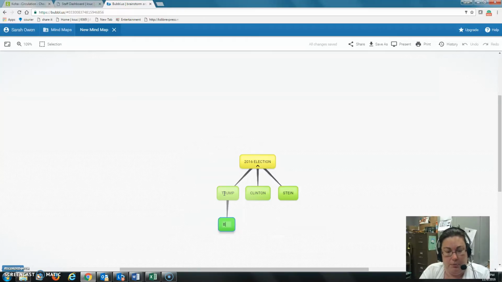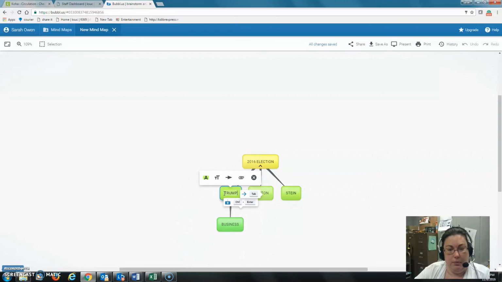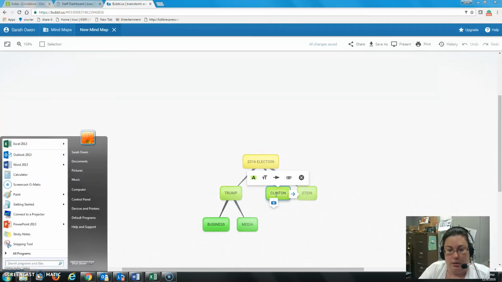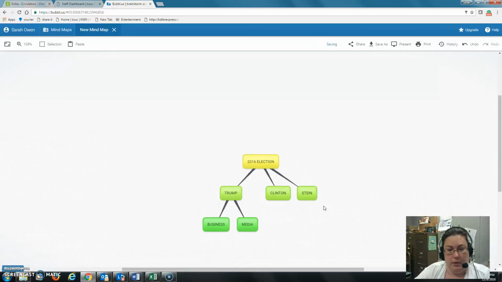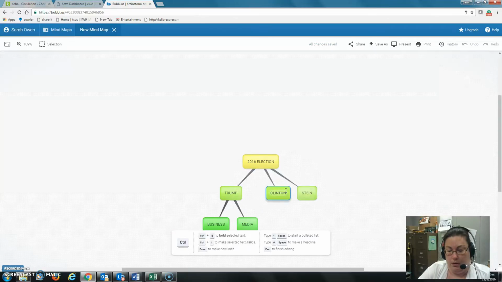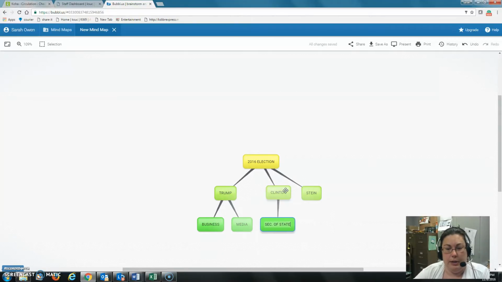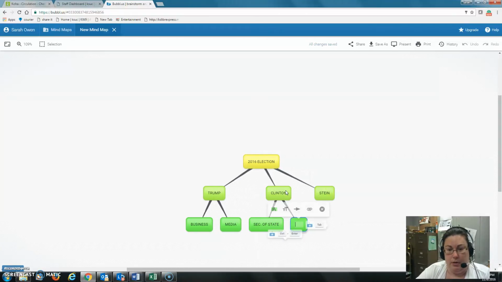So maybe we'll do business. We'll go Control Enter. Just hit, whoops. Control Enter, you'll get, and you can just keep filling these up with anything that you are brainstorming or ideas for research.